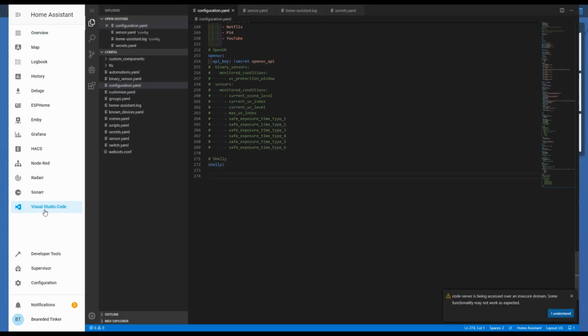Here we will add new integration called utility meter. Let's declare now utility meter. So it's utility meter. Next thing that we have to do is we have to define what are we tracking. So I will be tracking two sensors, or I will be tracking one sensor but creating two sensors.